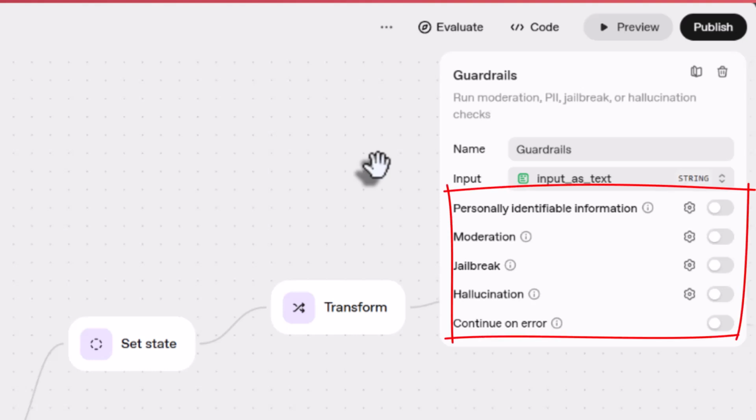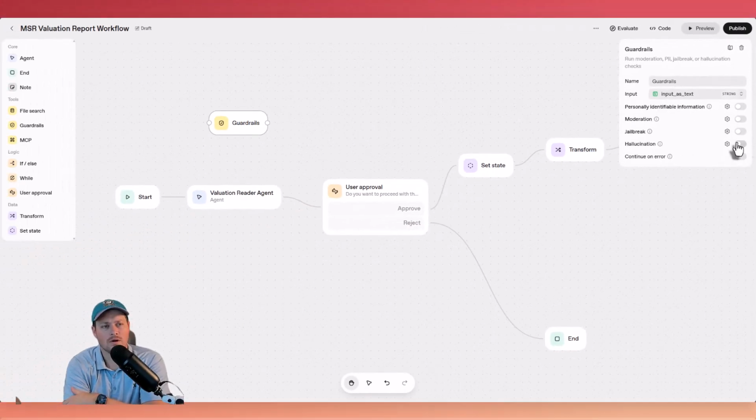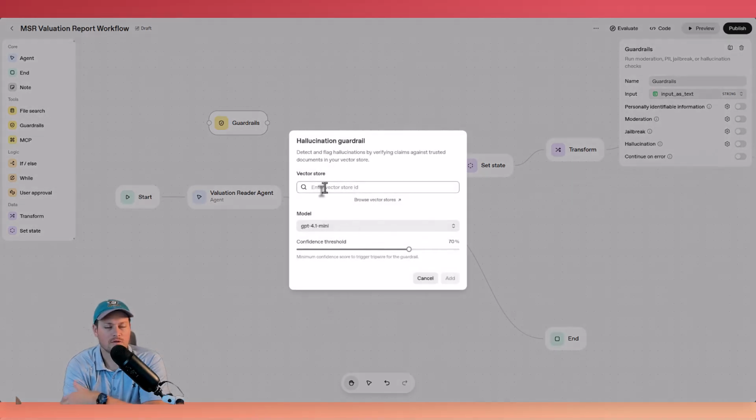So you can specify no PII. You can set up moderation, so there's no hateful or violent content. No jailbreaking, which is basically where they try to overwrite your system prompt and give it a new system prompt and have it spill all the details. So you can cut that out with the guardrails. And then of course hallucination, meaning that you can ground your responses based on your vector store, which is just your documents that you upload.